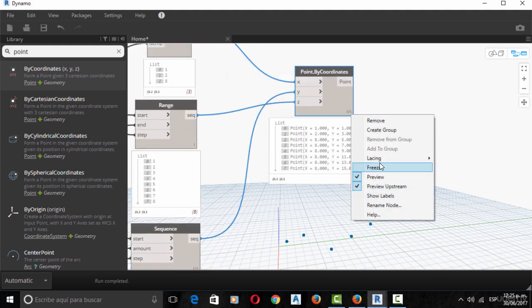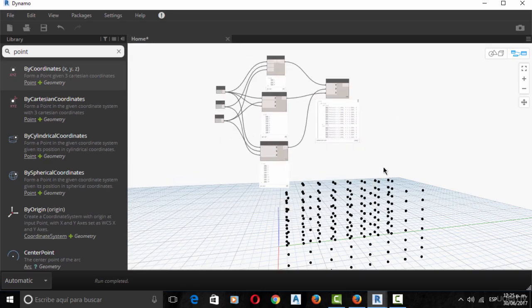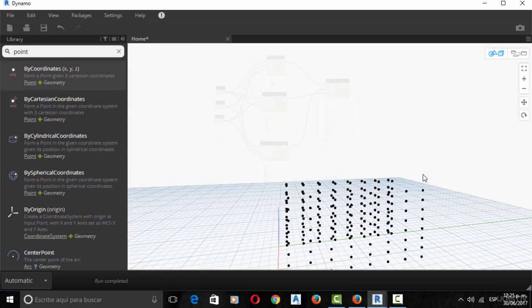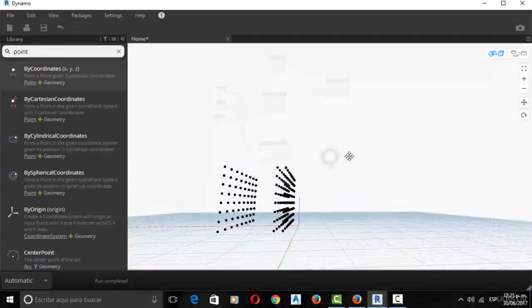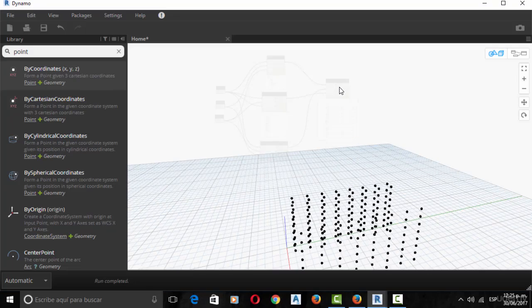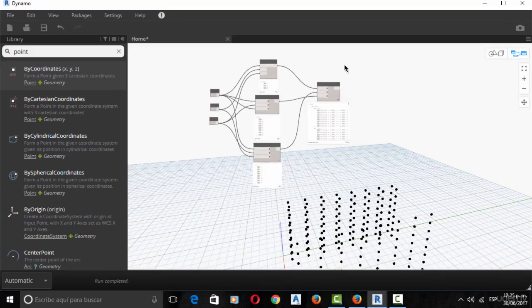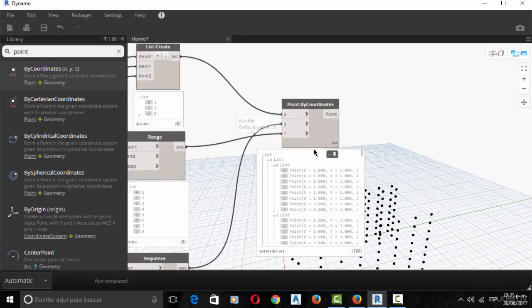And still, if we change the lacing from cross product, what it will do is give us a matrix of 3-dimensional elements with those positions. So this concept is really, really useful.